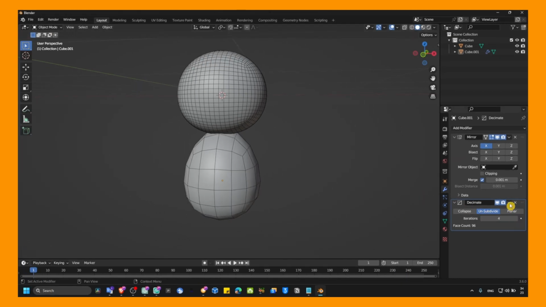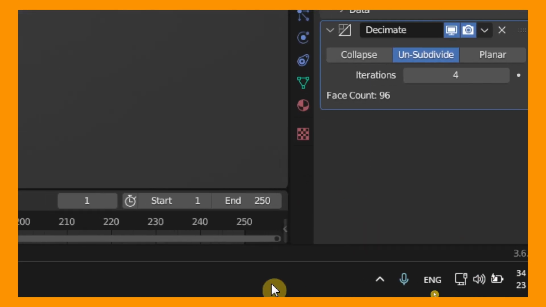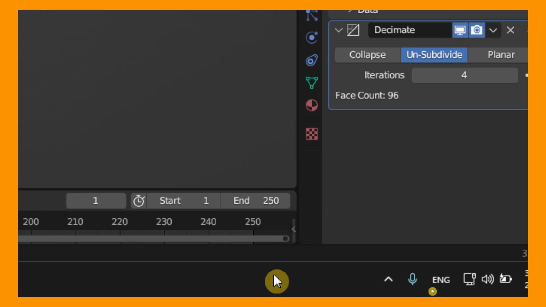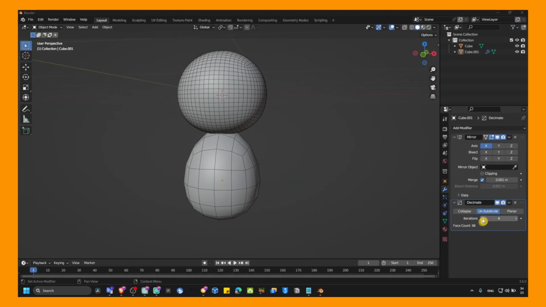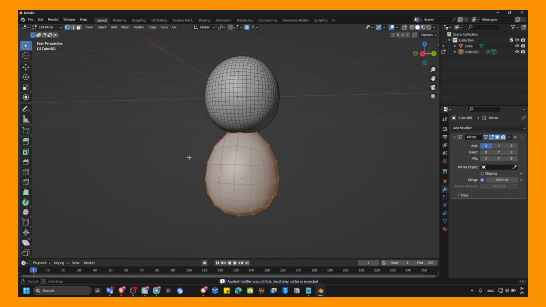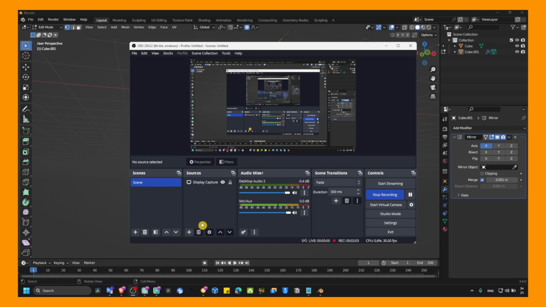Now we increase this. We have less geometry. Now Control A to apply this modifier, or you can do it from here, apply. I like to use the shortcut Control A to apply the modifier. Saves you some steps. Good, it's really good. And now, go to edit mode, we have less subdivisions.